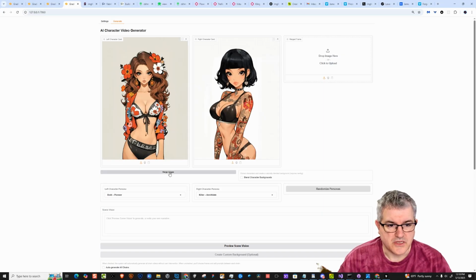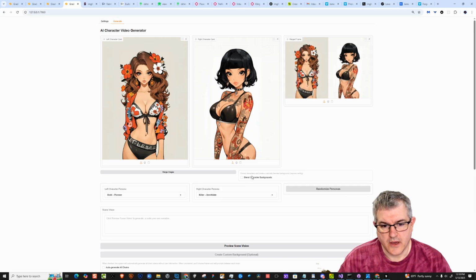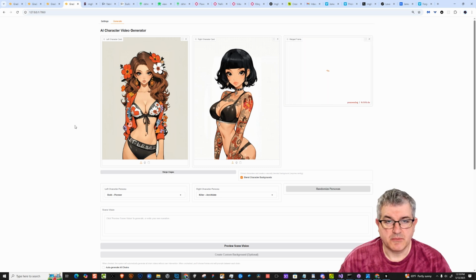And then we will merge the images together, and that just simply puts them side by side. And I'm going to blend the background so there's no line in the middle. Sometimes when I do the animations, it doesn't cross that middle barrier, kind of messes it up.